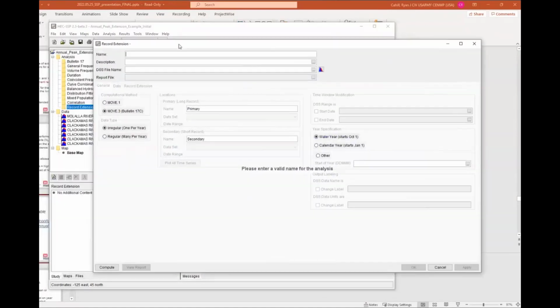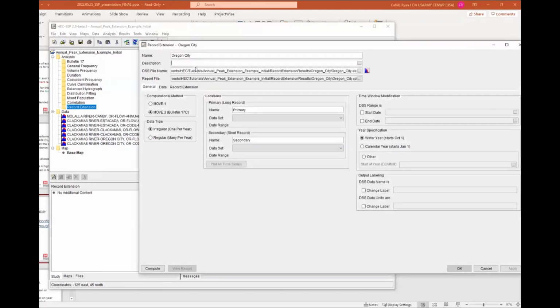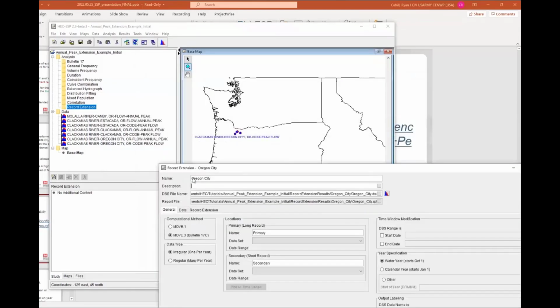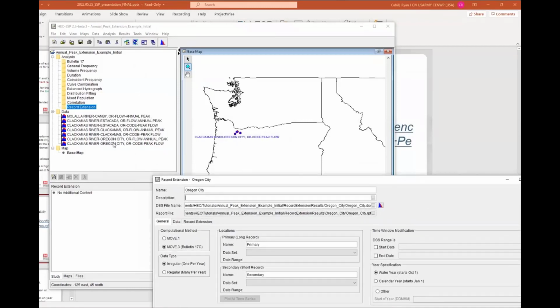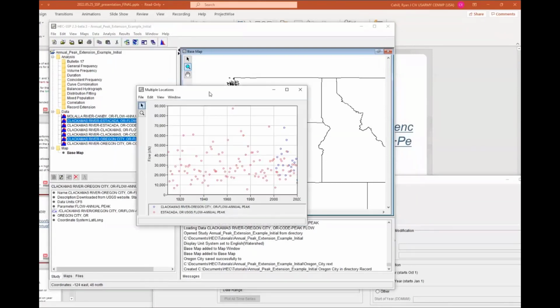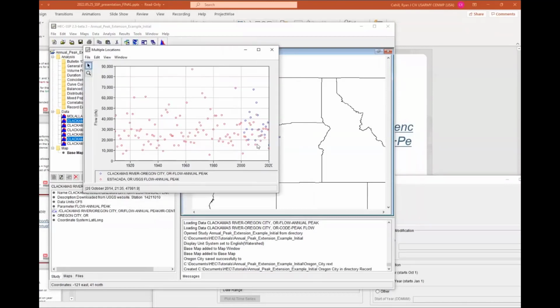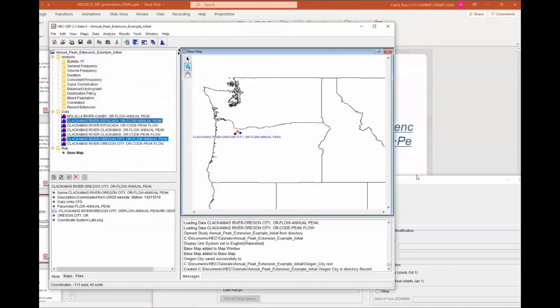So I'm going to go ahead and make a new record extension. This folder is new to version 2.3. I'm going to be extending the Oregon City data with this Clackamas River data. It looks pretty familiar because it's the same data set that was in the slide, but I have about 20 years of overlapping record and then almost 100 years of additional data.